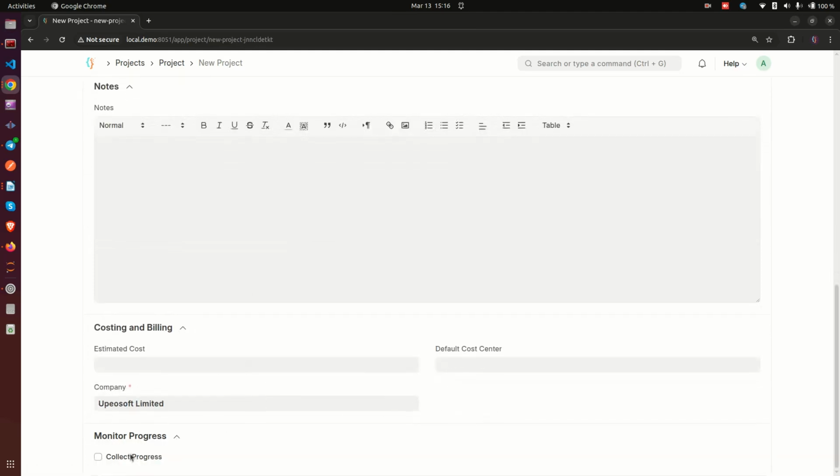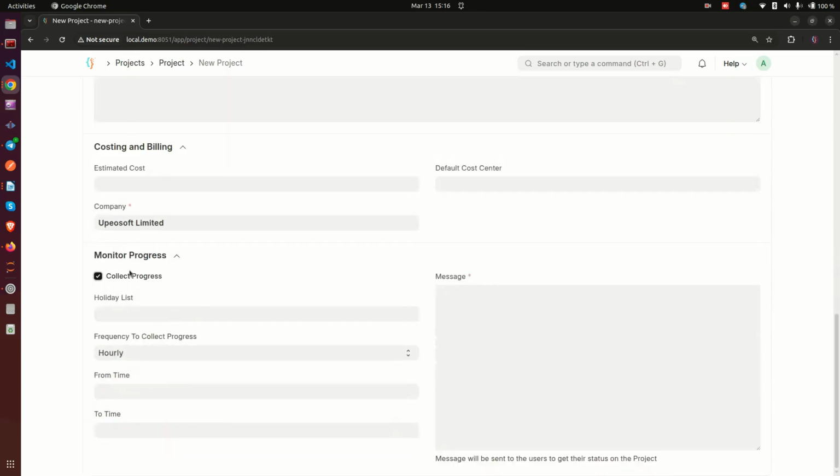Then here we have monitoring progress. If you want to collect progress, you can do that. If you pick this, you notice that there's a number of things that show up. The first one is the holiday list. The importance of a holiday list here is to tell the system when people are not working. So for example, if it's a weekend or a public holiday, those days are not going to be factored in. When we are creating the holiday list, we just tell the system which days are not working days for the staff, so it will also ignore those. It's not going to send notifications to them during those days.